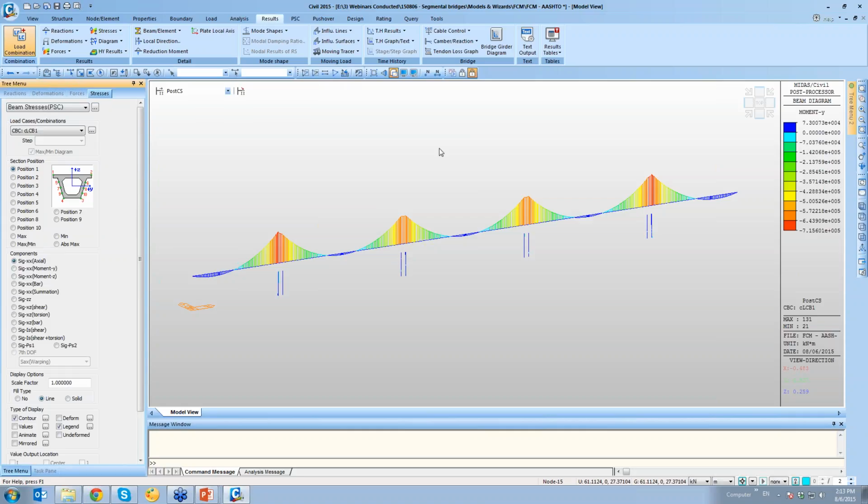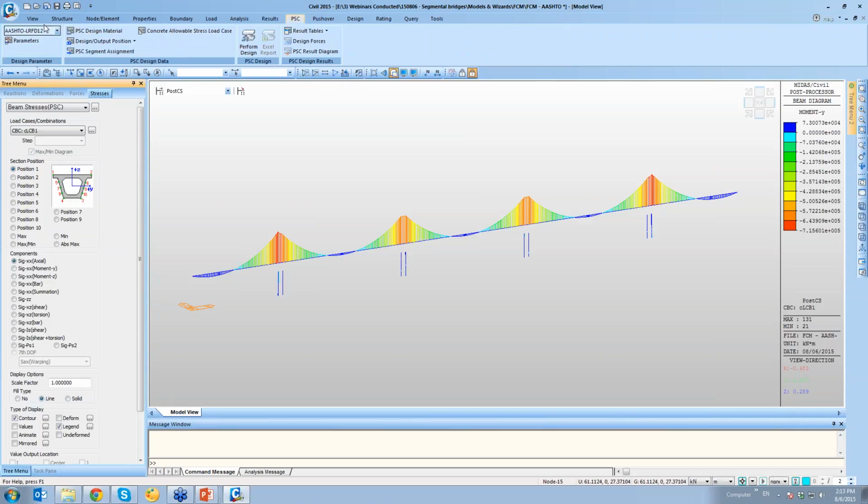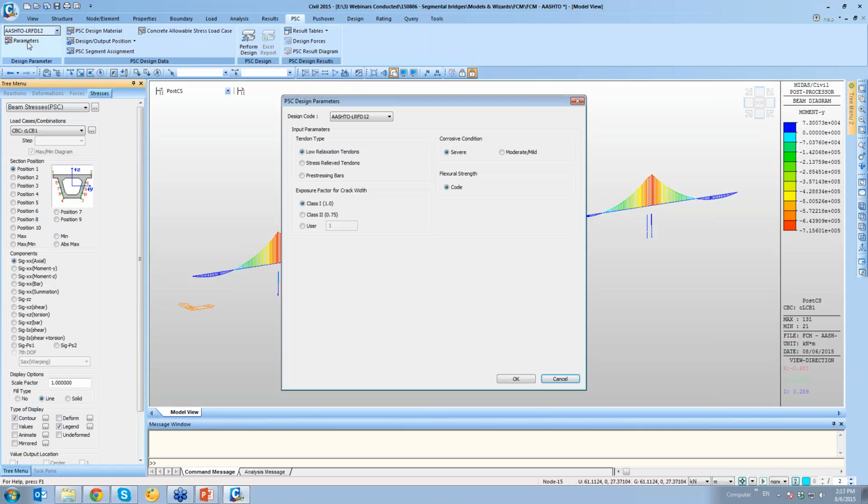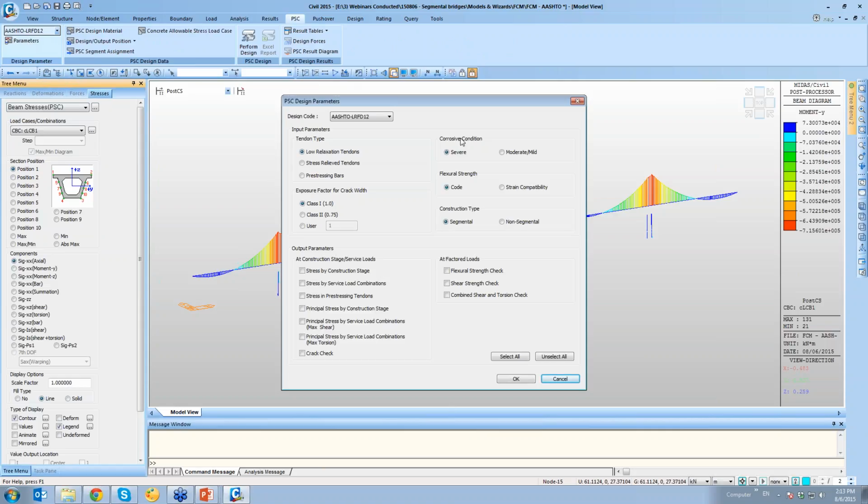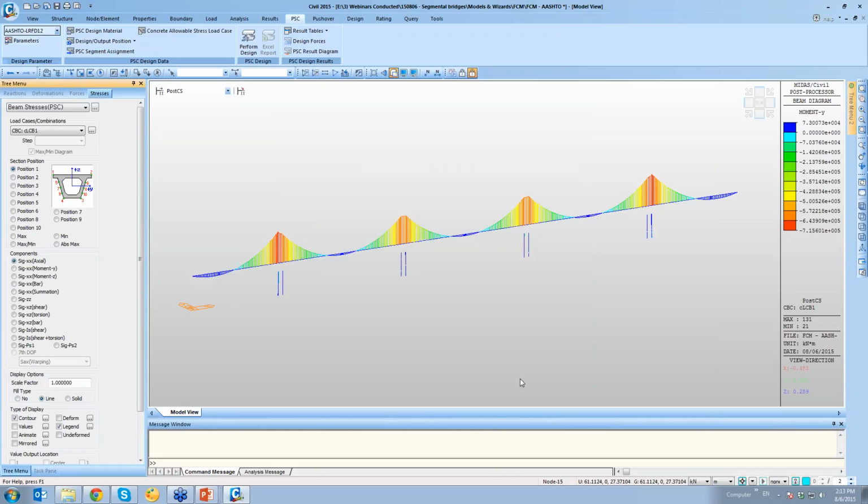Okay, so now moving on, we'll go to the PSC design. I'll just click on PSC, AASHTO LRFD, and select the parameters. Once I click on parameters, these things are made available to us. As I said, in this case, we are going for a segmental bridge, so construction type has to be segmental. If you are not going for segmental, you have to select non-segmental over here. The types of tendons, what exposure class you want to consider for the crack width, you just have to select those and what output you want to see. For now, I will just be selecting all. You can just click on select all and okay.